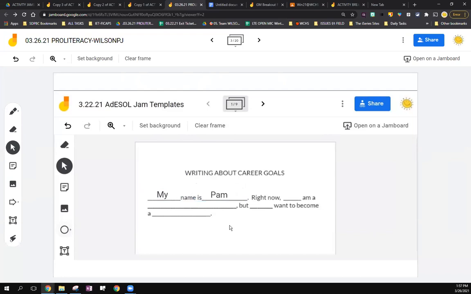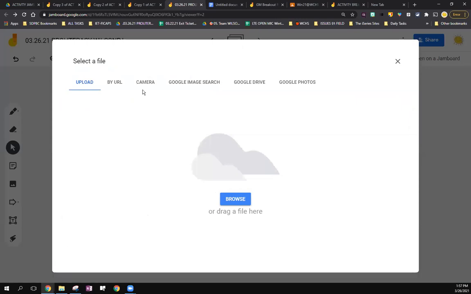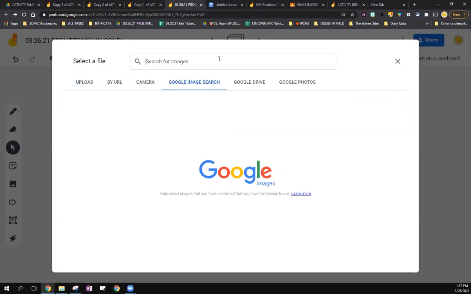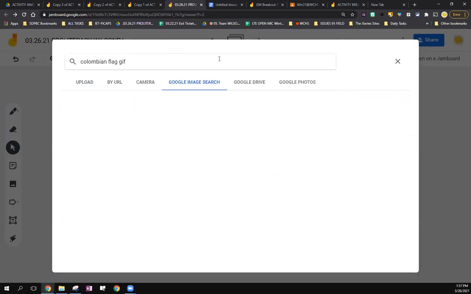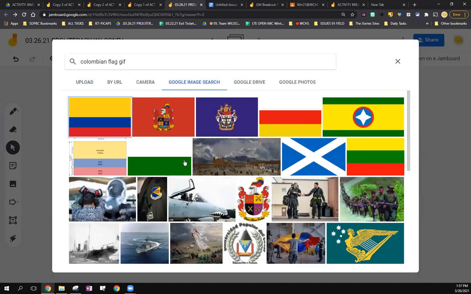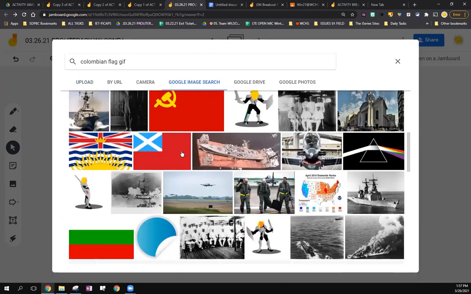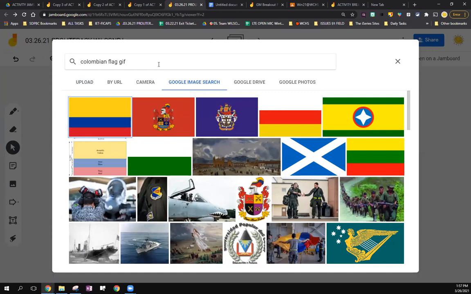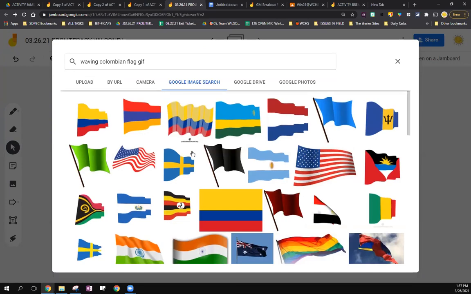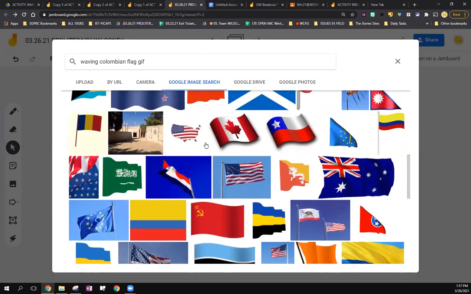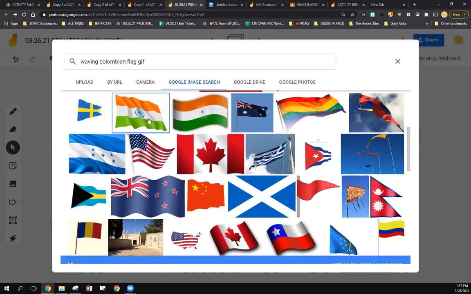etc. All right, now another way to do it, of course, is to go set background, check image, and you have all of these options. You can go to do an image search. So sometimes I do an image search and I'll be like, okay, Colombian flag. And you have to play around with it because sometimes it doesn't bring it up immediately. But find an image that's moving. And then you just click on the image and bring it in.